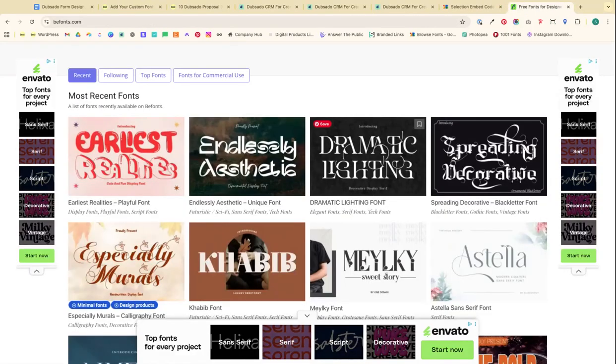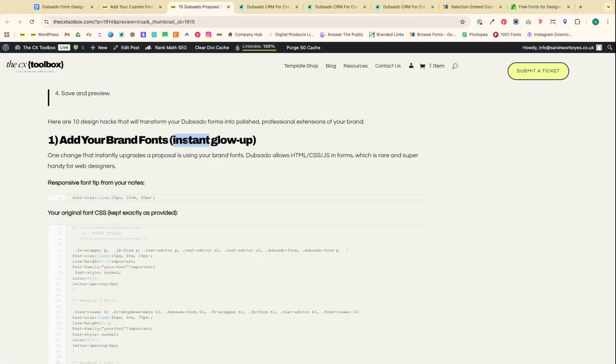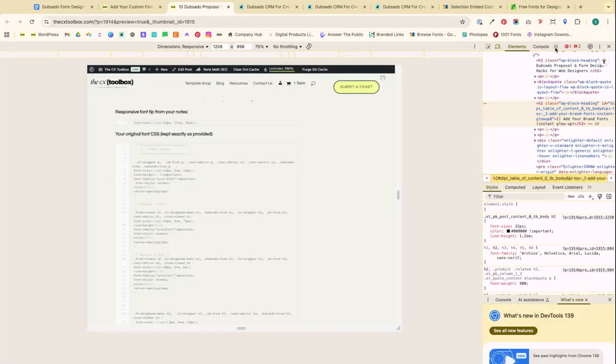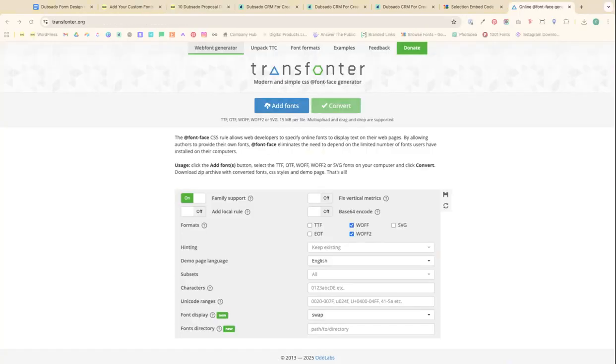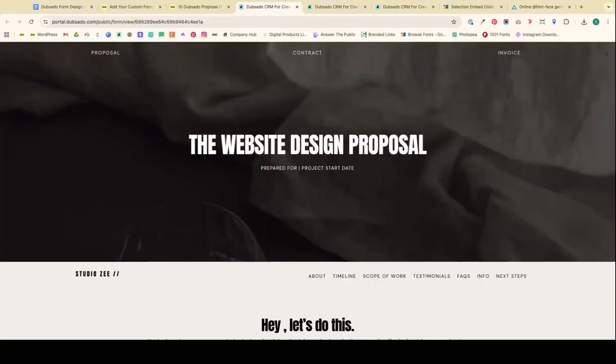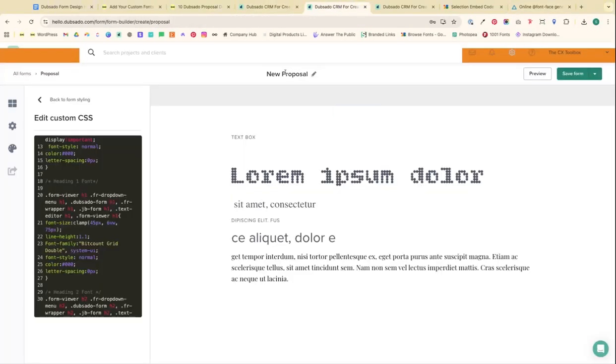If you are using a paid font on your website, you can inspect the code. If you right click and then go inspect and then go to sources, you will actually be able to find the font file in here, and you will be able to grab the URL of that font. Another way of doing it is to actually host your font in Dubsado. So to be able to do this, I'm just going to save this quickly.